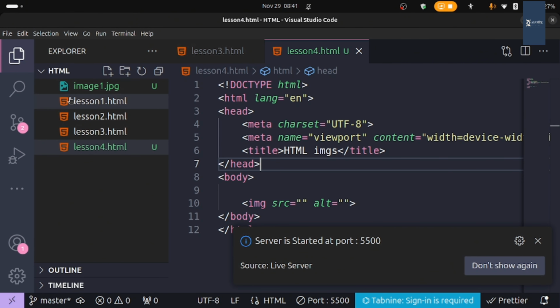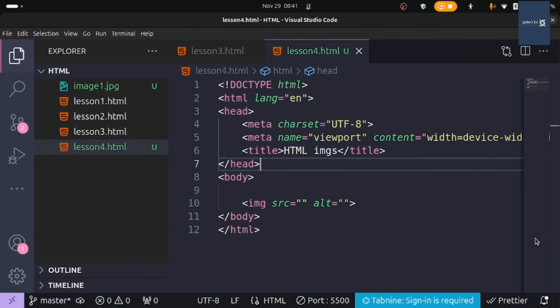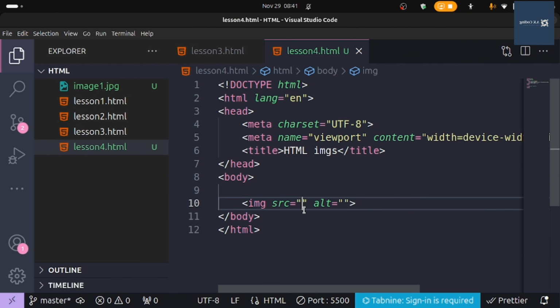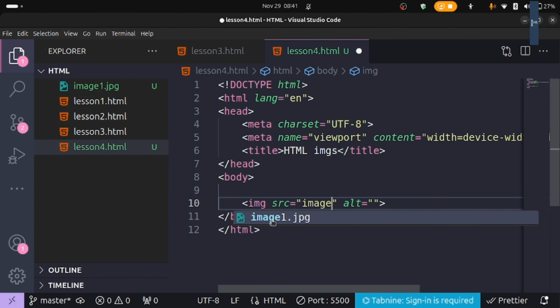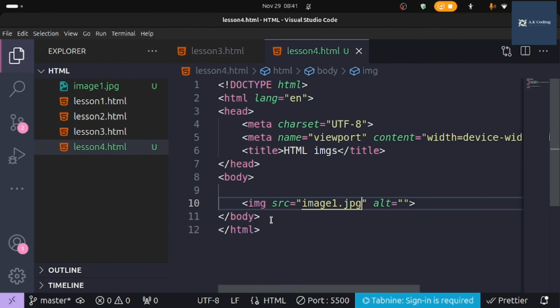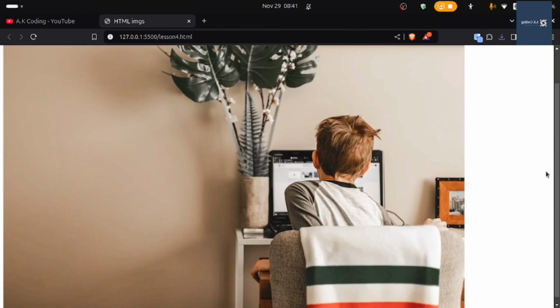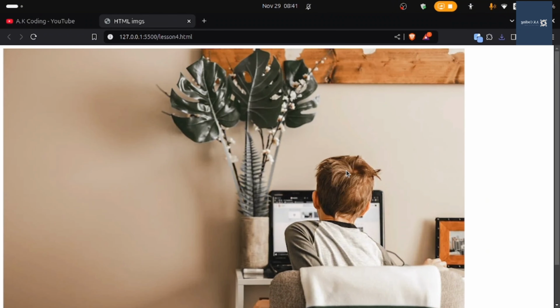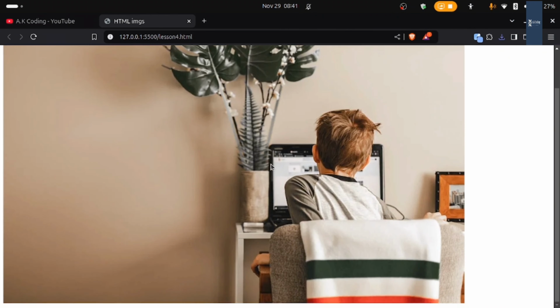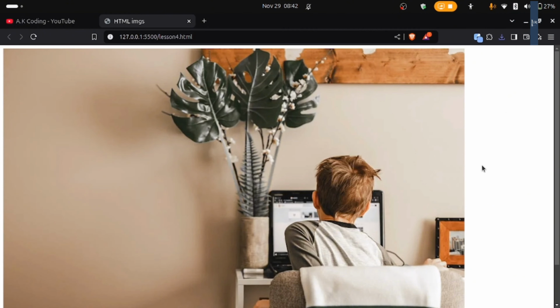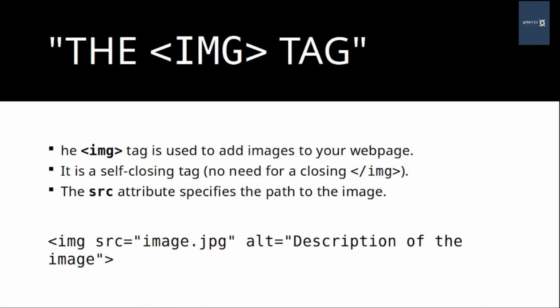After that I will go back. We have it in our folder, and I will come back here and write image1.jpg. When I save it, we can see this image on our web page. However, you can see the image is so big. It's showing its original size in our browser, so we can fix it later.